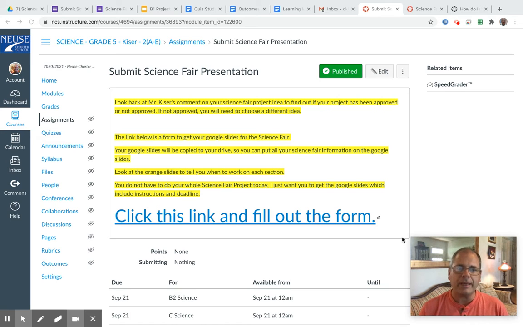It says, look back at Mr. Kaiser's comment on your science fair project idea from last week that you turned in to find out if your project has been approved or not approved. If it's not approved, you need to choose a different idea. The link below is a form to get your Google Slides of the science fair.